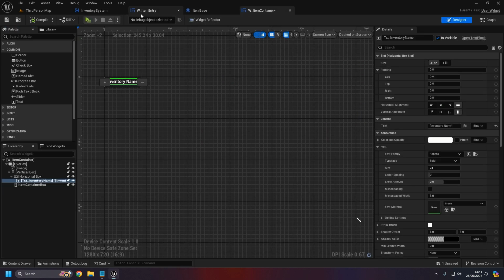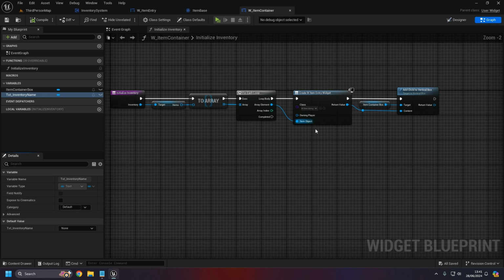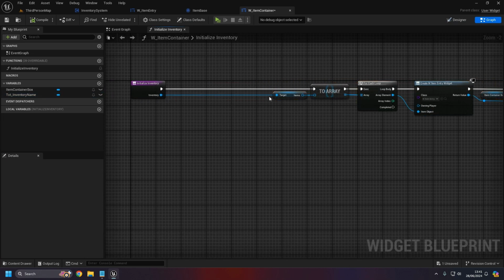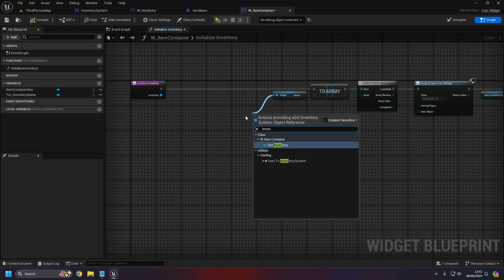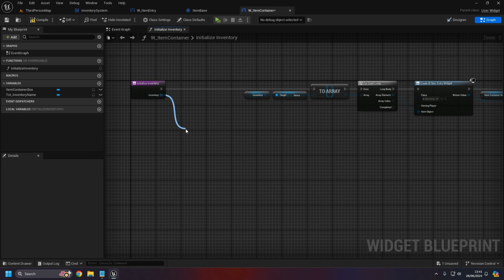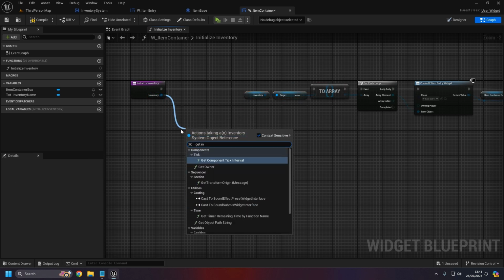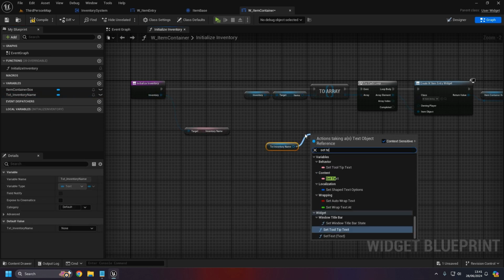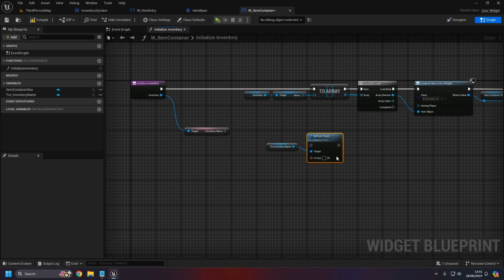So if we go back to the item container, if we just pull this to the side a little bit, I'm going to grab the reference to the inputted inventory as a separate variable just to keep things a bit tidier. From here we can get the inventory name, and then we can set the text to that inventory name.